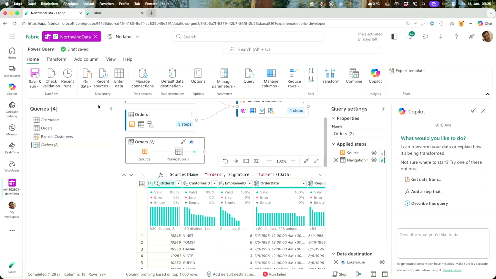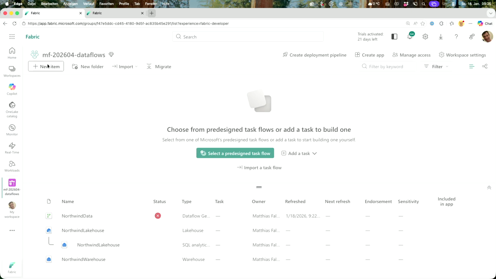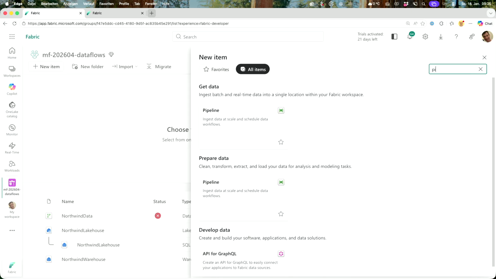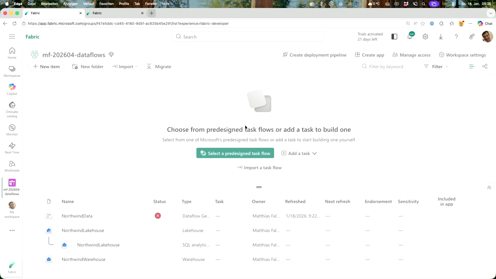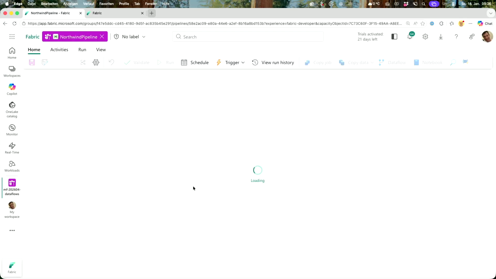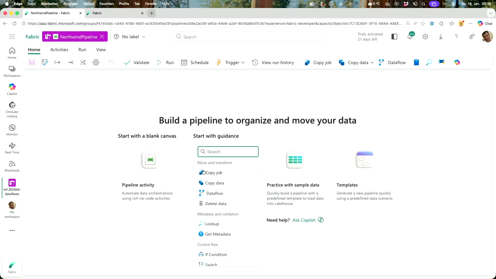Well, so let's have a look how that integrates into a pipeline. Let's close our data flow. Let's create a new item, which is a pipeline, obviously. And you will see it's pretty straightforward. We have to name the pipeline. Once we have done that, we can simply create the pipeline, and we can then add a new action on the pipeline, an activity. There we go.